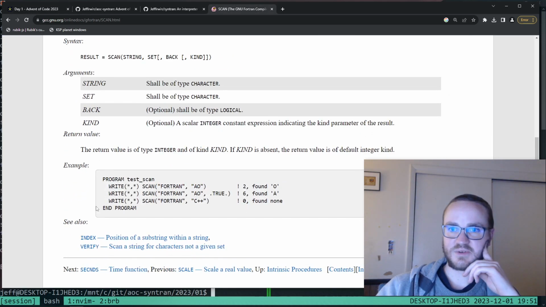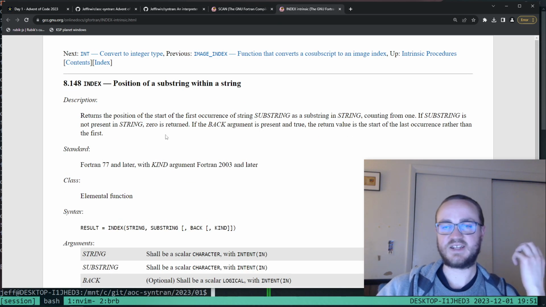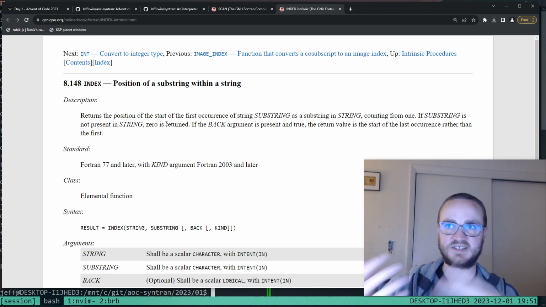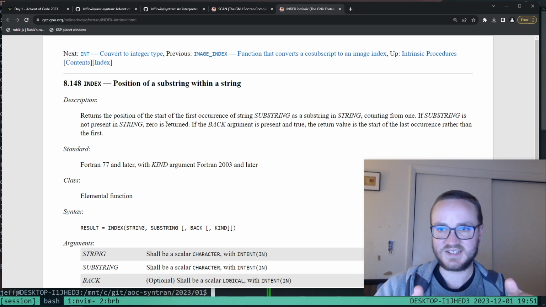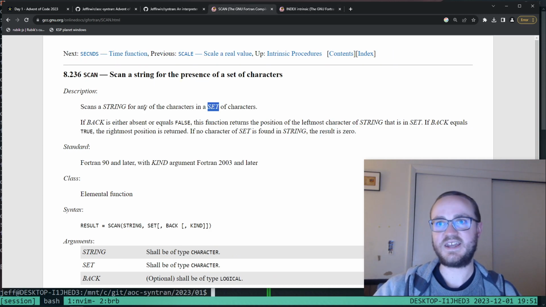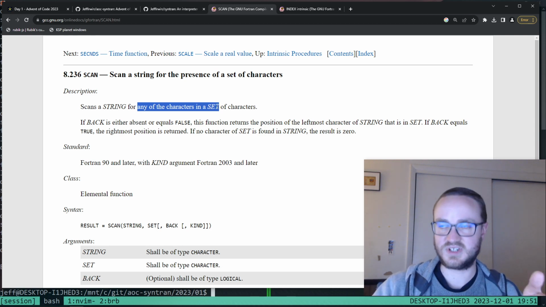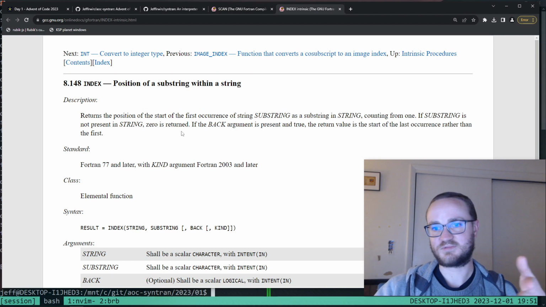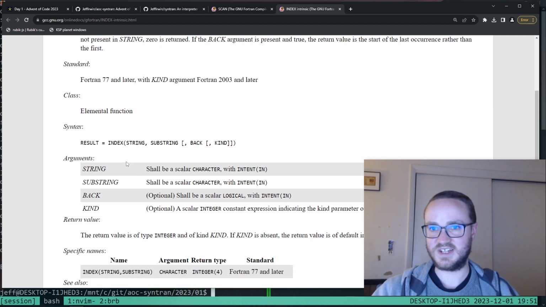Scan. What do I want? Yeah. So not only did I have to implement scan in syntran, now I have to implement index, which finds a substring within a string, which is technically different than what scan does. They sound similar, but what scan does is it finds any character in a set of characters. It's not really looking for a substring. But index works with a substring, so I have to implement this other Fortran function in syntran now.